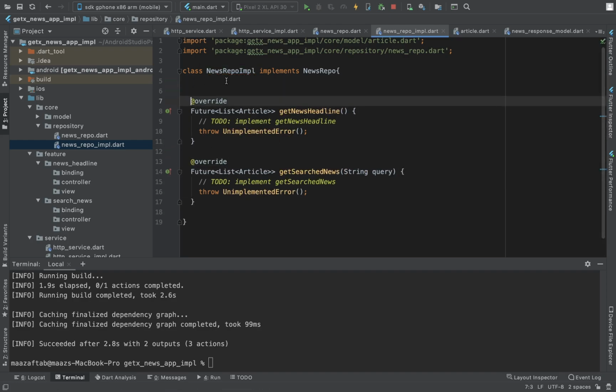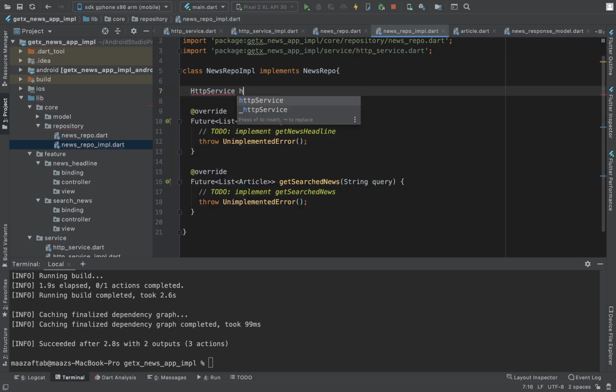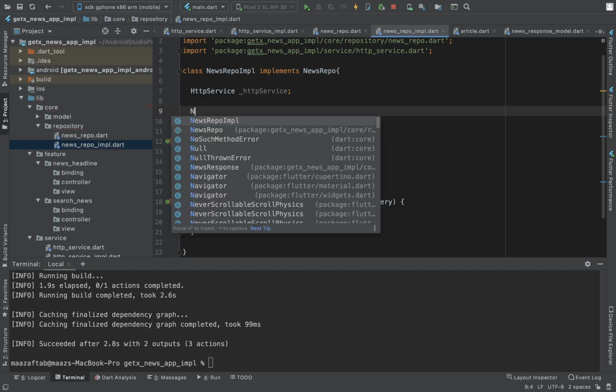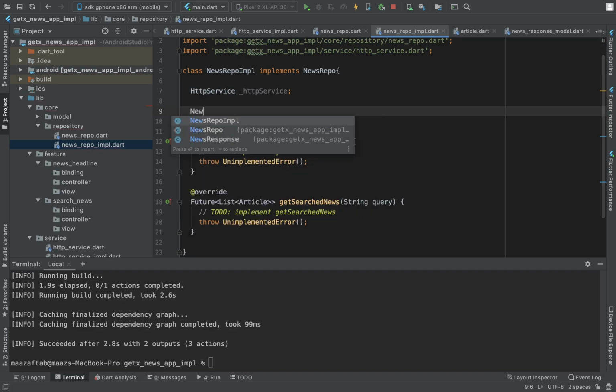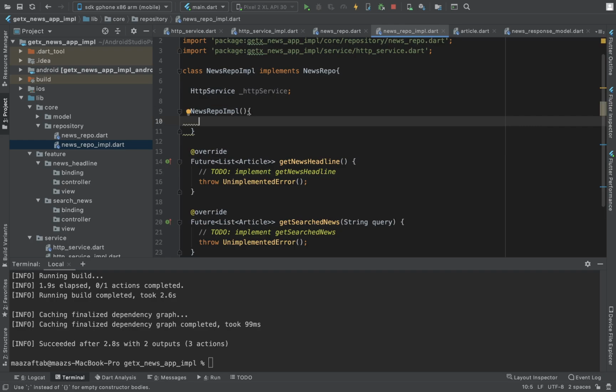Now, for each of the functions, we need to communicate with the server, and for communicating with the server, we need to get the HTTP service involved in this repository. So I'm going to create the HTTP service instance, and I'm going to get this service instance in the constructor of this repository. And how will I get this? I will use the dependency injection from the GetX package.